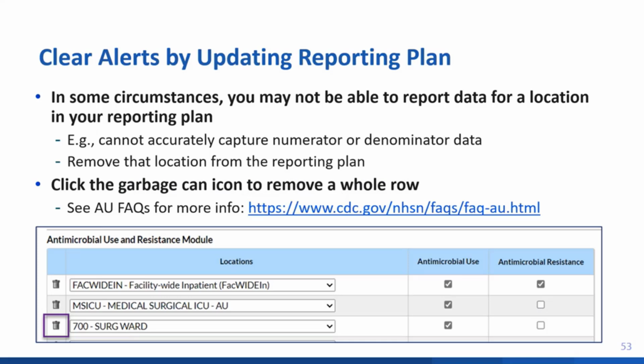You can also clear missing AR event data alerts by updating the monthly reporting plan. In some circumstances, you may not be able to report data for a location in your reporting plan. For example, that location may not be able to accurately capture numerator or denominator data. If that is the case, you can remove that location from the reporting plan. To do so, you will simply click the garbage can icon on the reporting plan to remove that location. And for more information on clearing alerts by updating the monthly reporting plan, please see our extensive AU FAQs that can be found at the link on the screen.